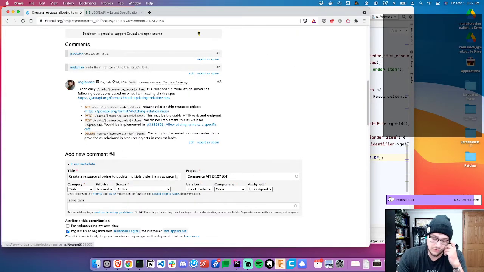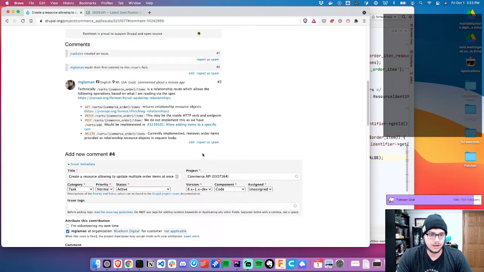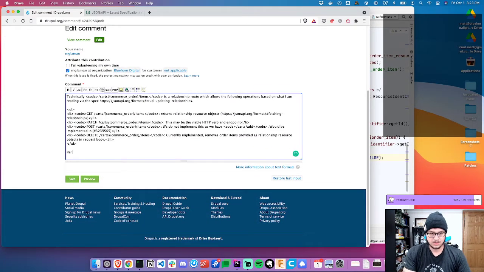So the main thing to figure out here is, can we use the PATCH endpoint to bulk update the items that are referenced? I think not, because PATCH is for modifying the relationship. A server must reply to POST, PATCH, and DELETE. For all request types, the body must contain a data member whose value is an empty array or an array of resource identifier objects. So I'm going to link here. I'm going to edit my comment, per the spec.